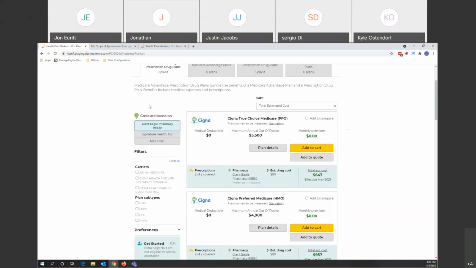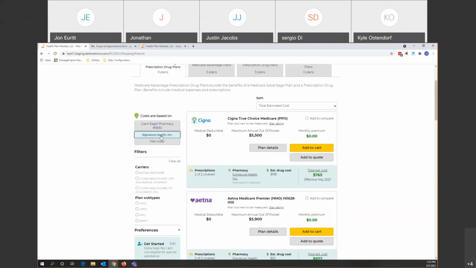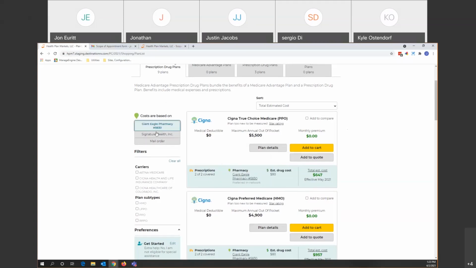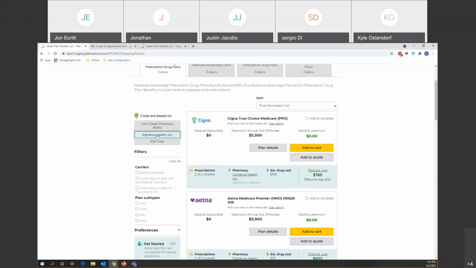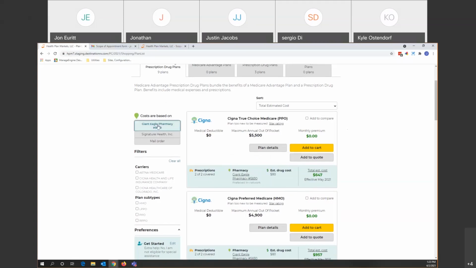We actually do have a filter now on the left-hand side of the screen, and it will pull in that information immediately. So we can see Giant Eagle is preferred in network versus Signature being standard in network. We're showing an estimated drug cost, a total estimated cost, so showing a lot of information up front to these agents before they do dive into the specific details of a plan.